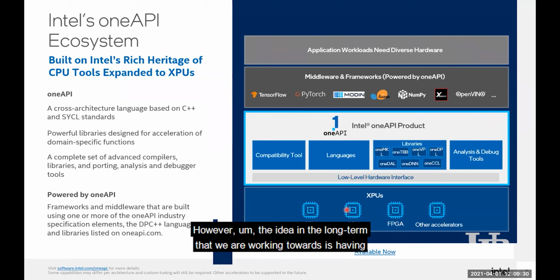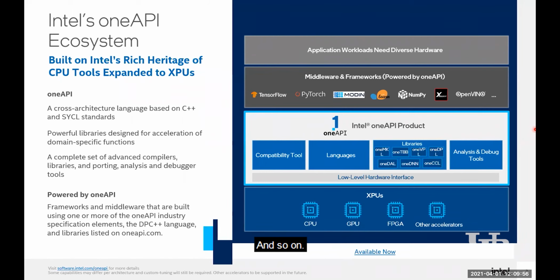However, the long-term idea we are working towards is having XPU support, which means beyond CPUs, being able to have a single install that allows you to control these well-loved frameworks and development tools across different architectures without having to do all of this heavy lifting to ensure the dependencies are together, that memory is being allocated properly, and so on.